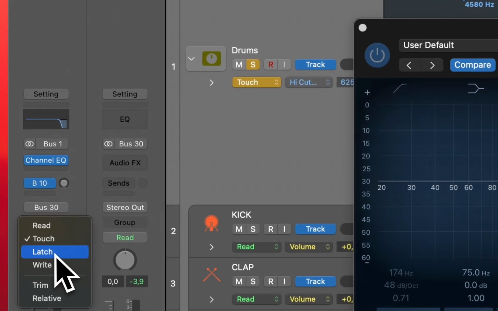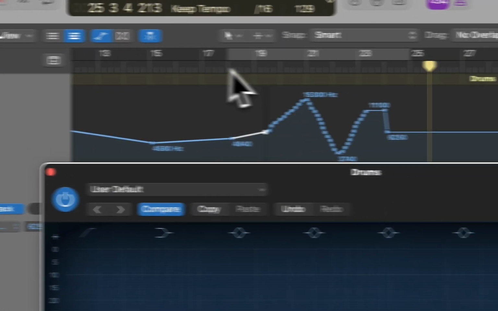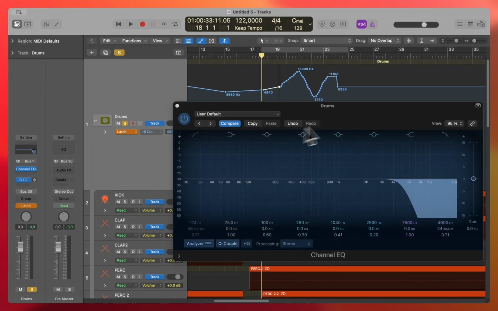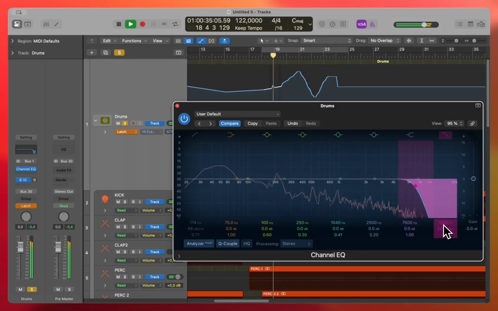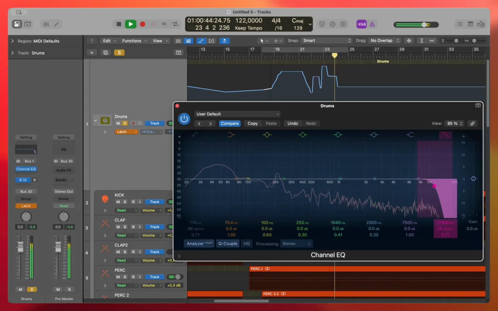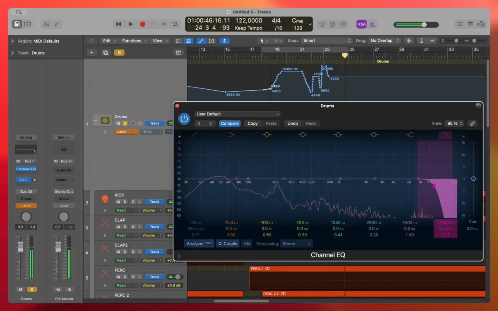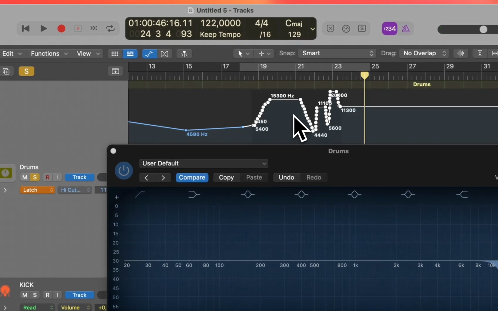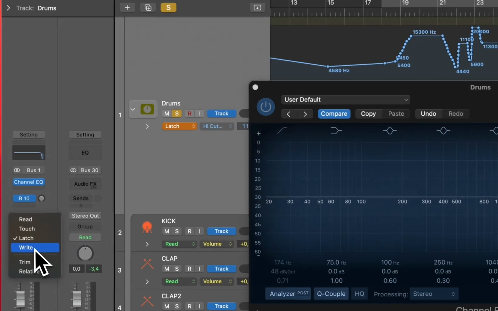Now let's do the latch. Let's start from here. It will do almost the same as the touch, but it doesn't come back to the original position. It will stay where we left it. That way you are also going to delete what comes from the right side of your automation.